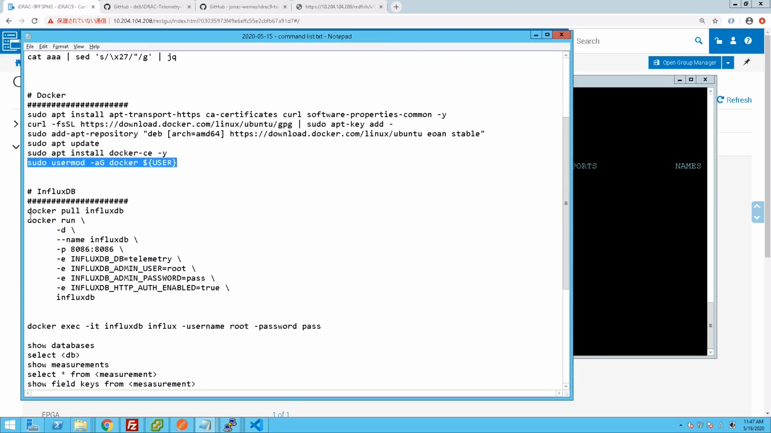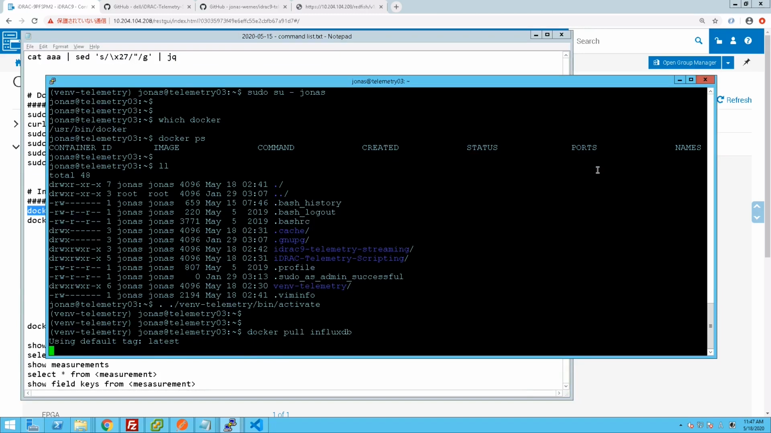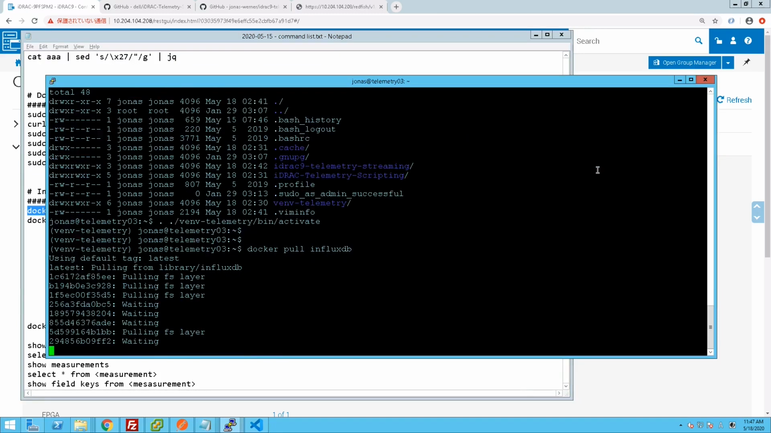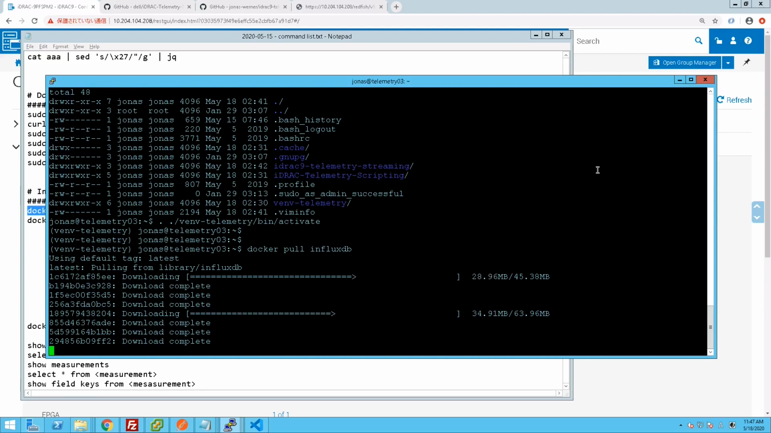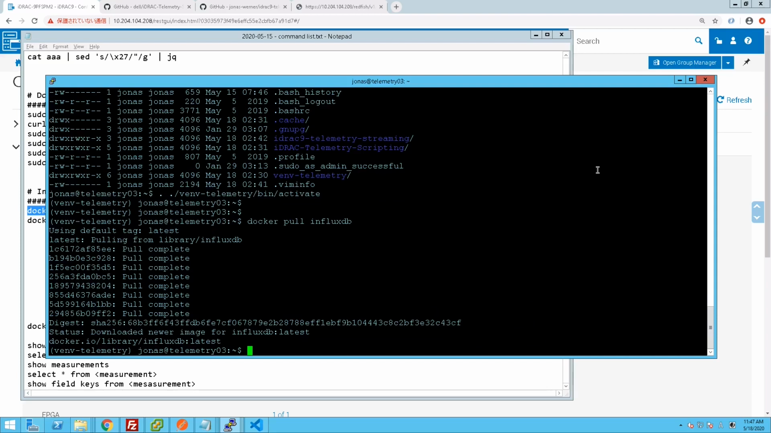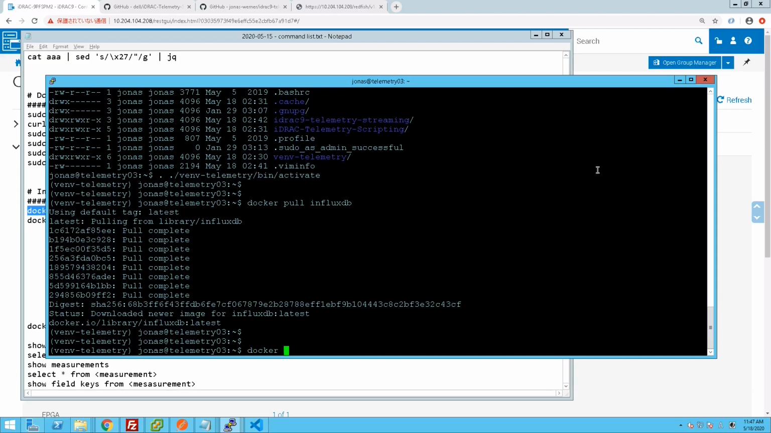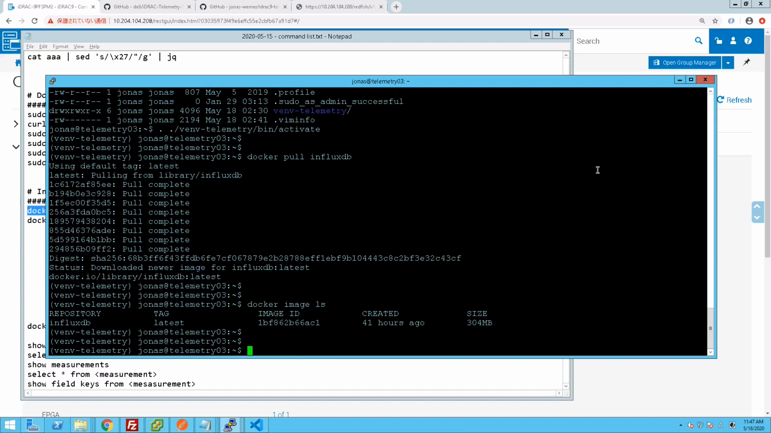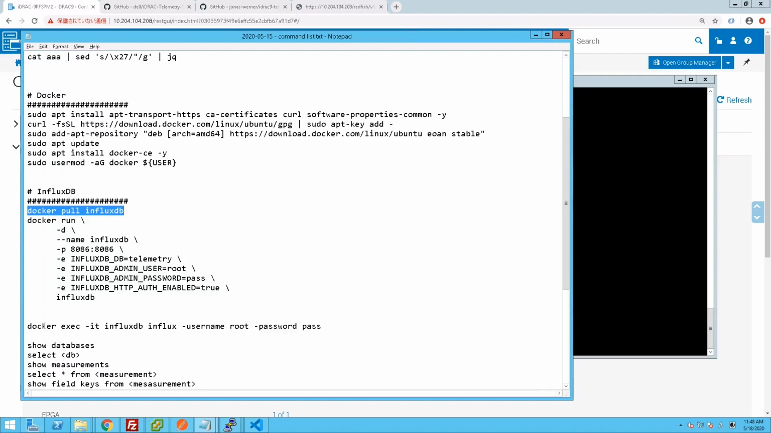So now all we need to do is to download the InfluxDB container image, and we do that by using docker pull. And that'll download it from GitHub, or not from GitHub, from Docker Hub. And once that is done, we can launch the container with the settings that we wish to have. We can check that the image is there now with image ls. And as you can see here, we can now launch the container.